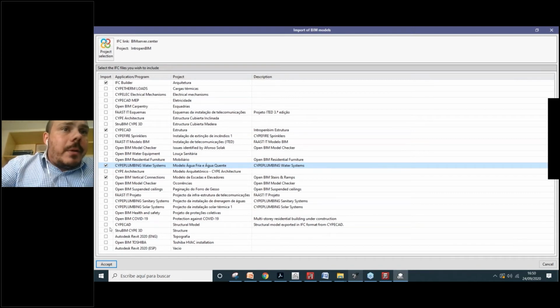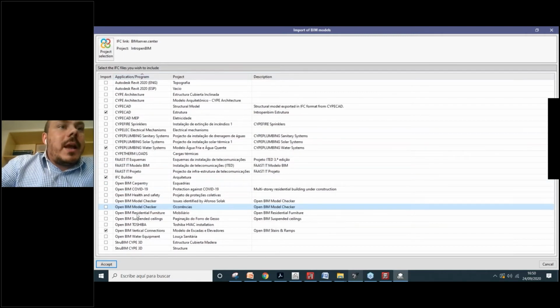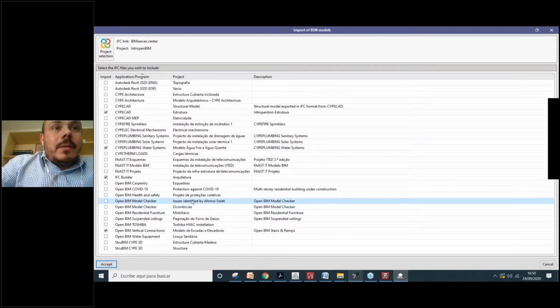Let's see something that is interesting. As you can see here, the Open BIM Model Checker. Actually, let's organize it. We have here some files that were generated by Open BIM Model Checker. Between them, this is the file that we've just created before, the issues identified by Afonso Solak. So I can also open these issues here, but it doesn't matter to budget proposals. So I will not import these issues here.